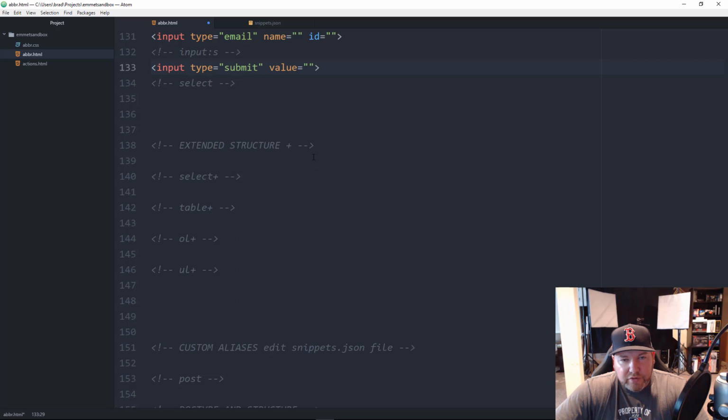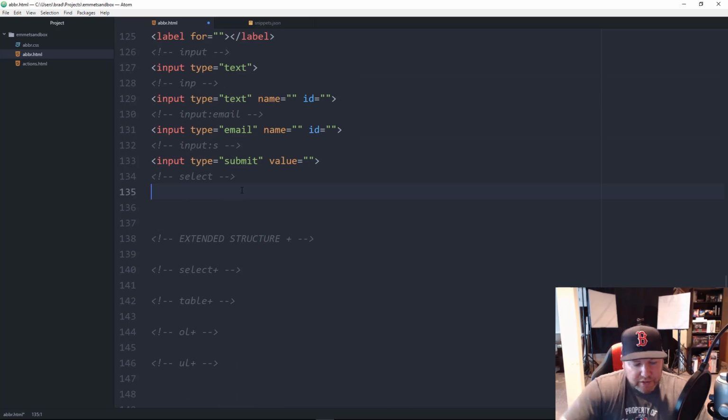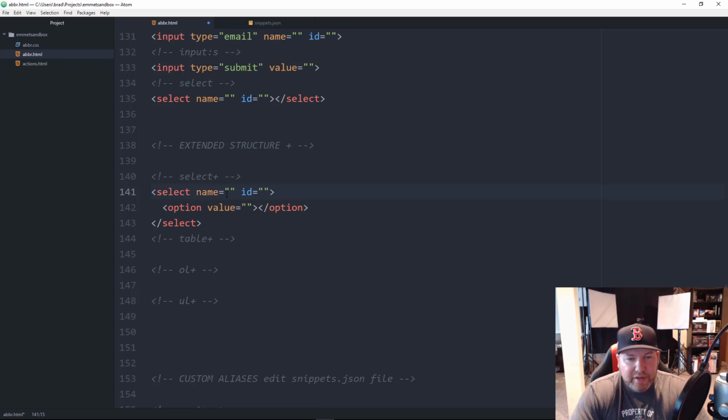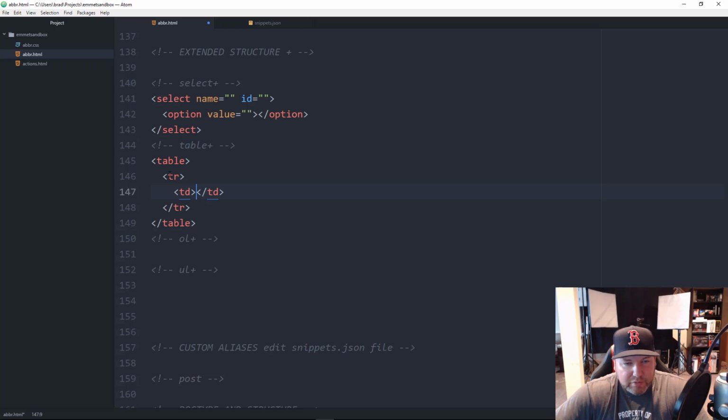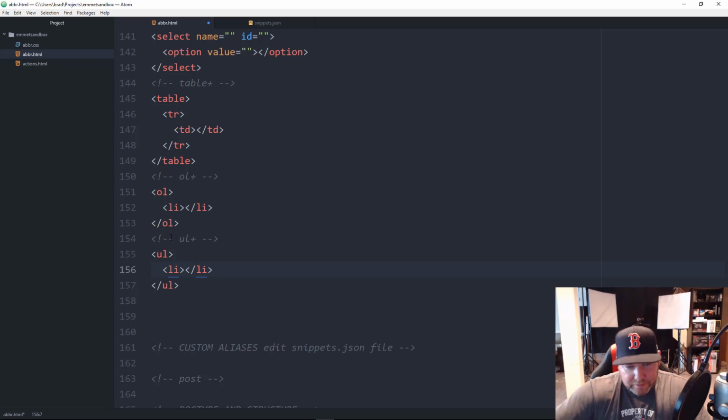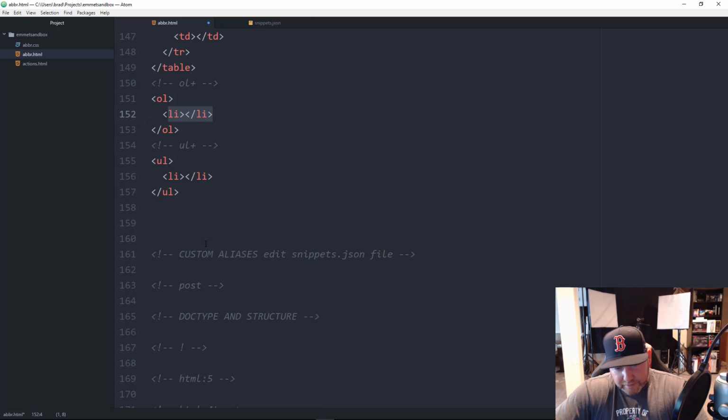So let's move on to, actually let's do a select real quick. So if we say select tab, that'll give us a select tag with a name and an ID. Now we also have extended structures. We can use this plus symbol. So for instance, if I say select plus tab, that'll actually add the option in there, an option tag. If we do table plus, that'll give us table row and table column. If we do OL plus, that'll give us the LI. Same thing with UL plus. All right, so it just adds the inner tags of these elements.